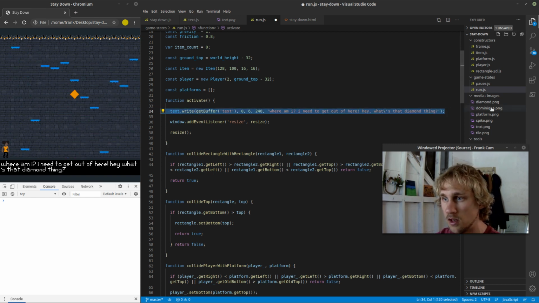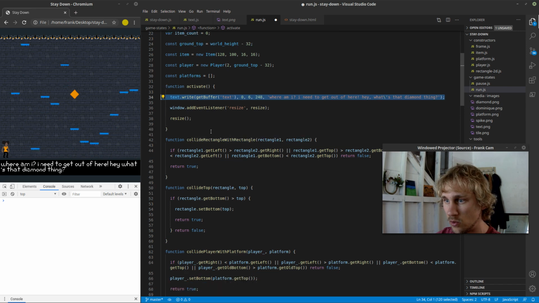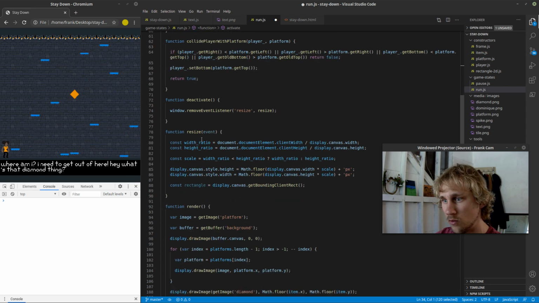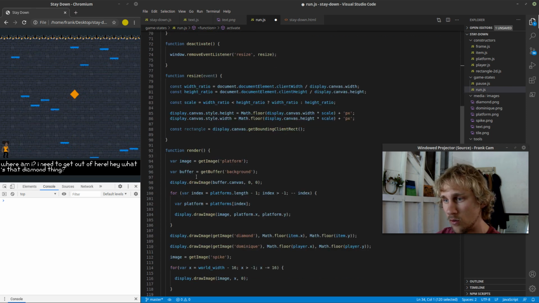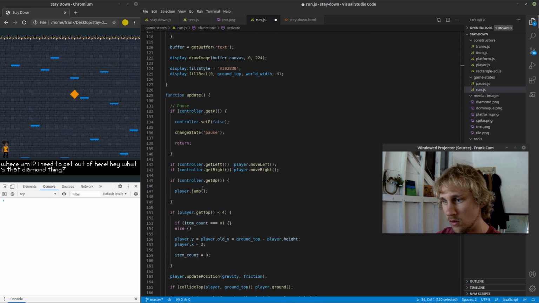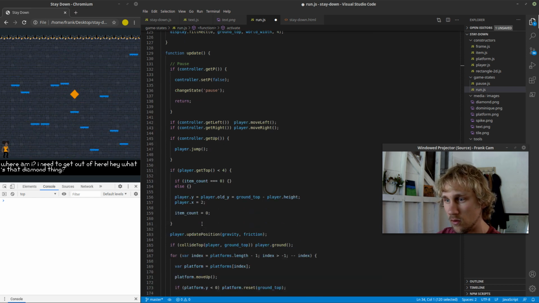So now let's just take this line and move it to where we need to write more text. So I'm going to copy this. I'm going to come down to collide player with platform. Nope, that's not it. Resize, don't need to do anything there. Render, don't need to do anything there. Update. Okay, if this is where it is, I believe. Here we go.